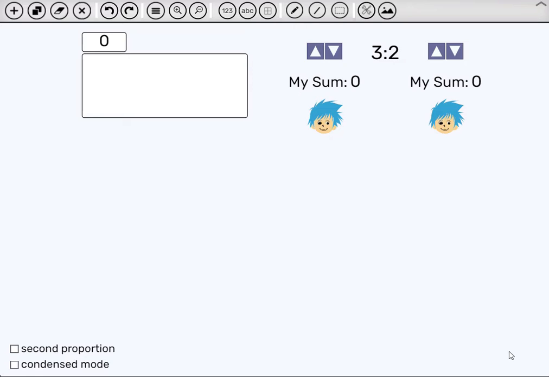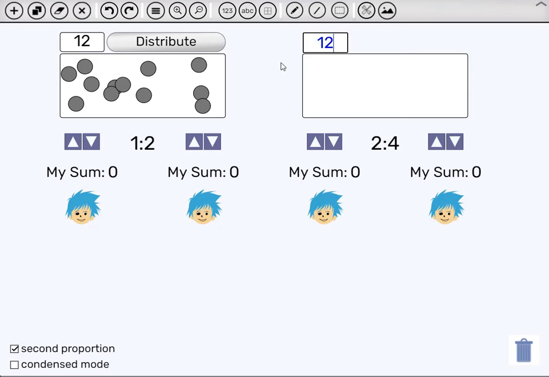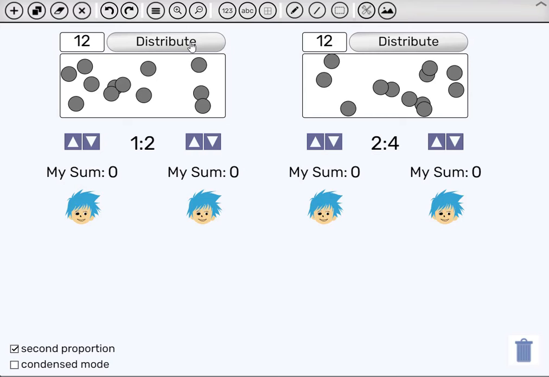And now we'll click Second Proportion. This will help explain the equivalence of different ratios. So let's leave this at 1 to 2 and change this to 2 to 4. And we'll distribute 12 balls here and 12 here. Now let's click Distribute and again.